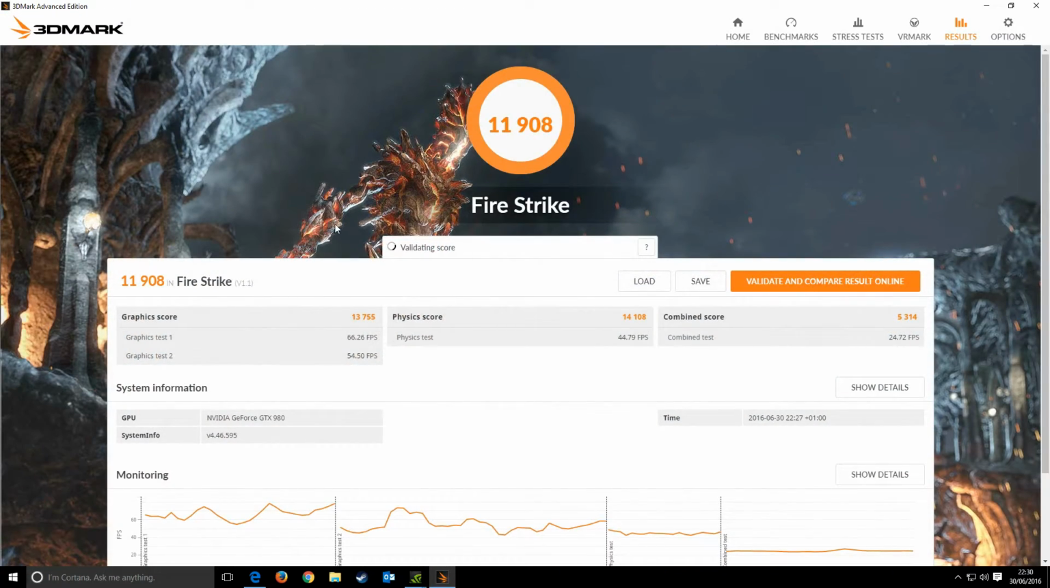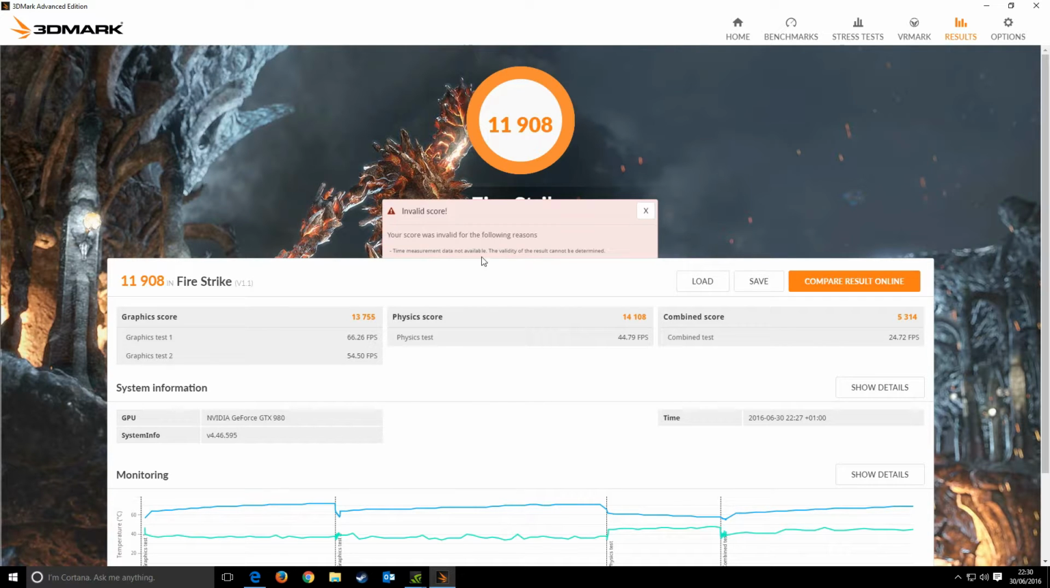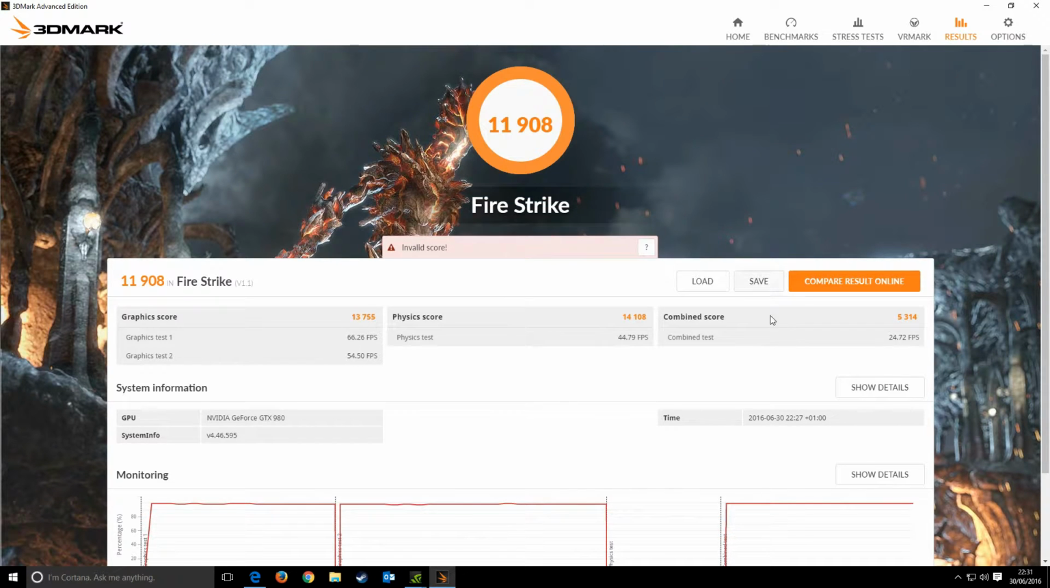So the test is now completed, and 11,908 in Fire Strike with a graphics score of 13,755. Why is it an invalid score? Time measurement data not available. Okay, I'm not too sure why that is. Everything went through as normal.